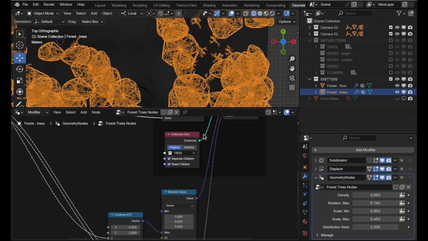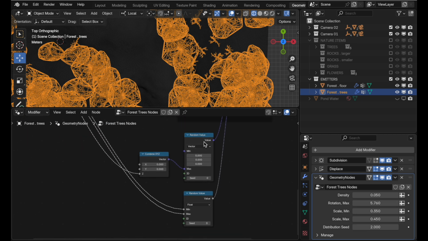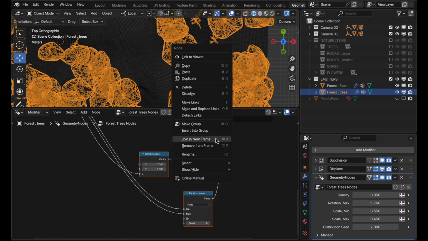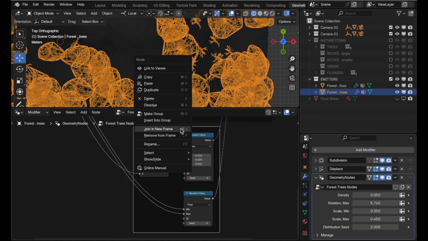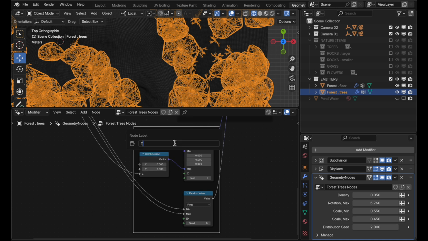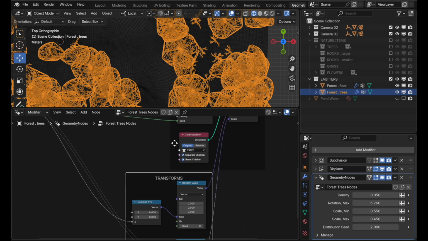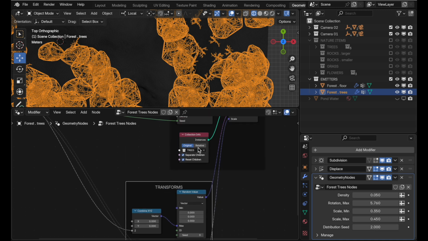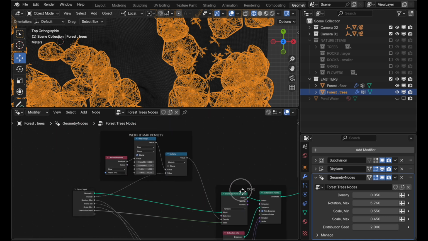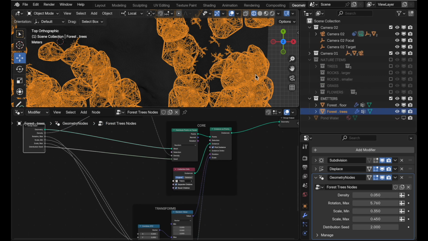So right now I've got this grouping core, and I want to come down here to these, and let's put a group around here, join, and we will call this transforms, which is just a way of saying rotation and scale. So you can kind of see where the different parts of all of this are. In fact, let's take a look at that.